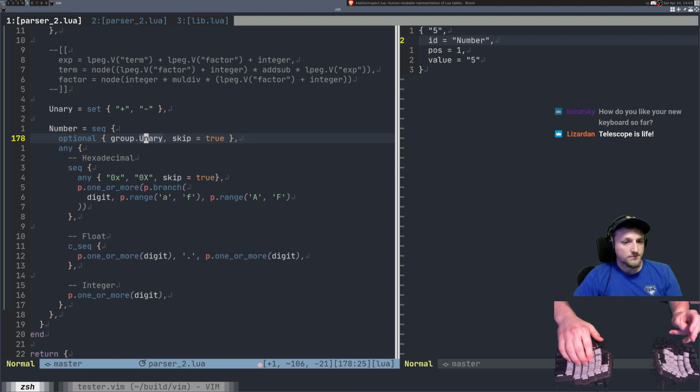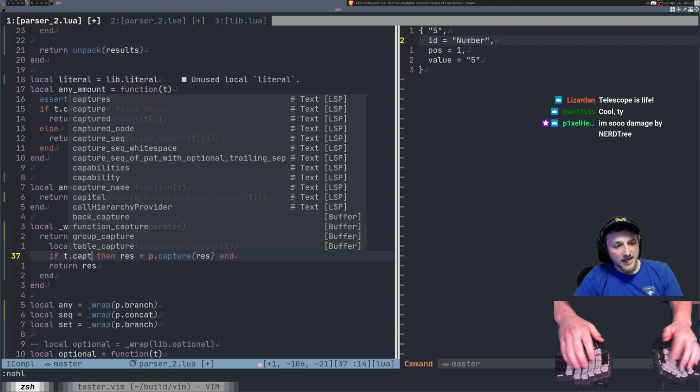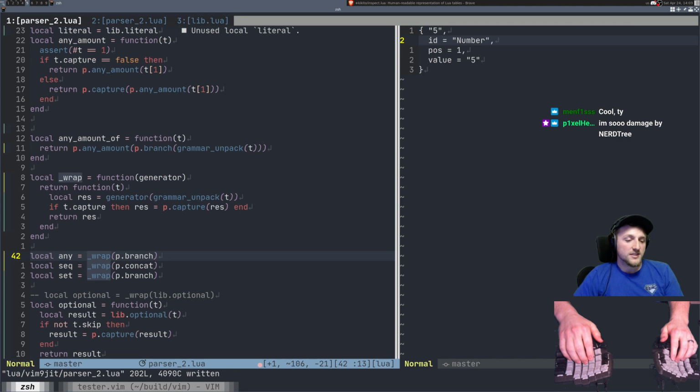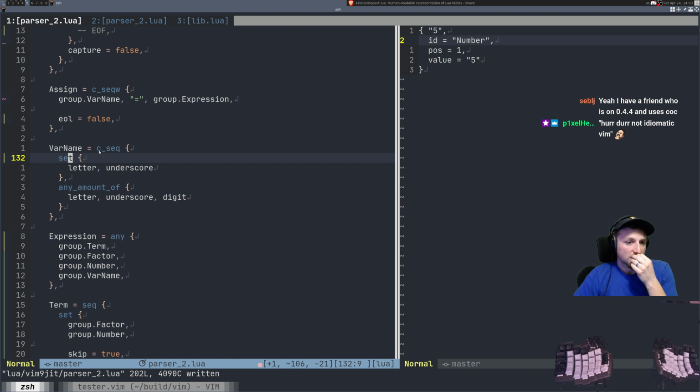Okay, so I think actually what I need to do is I need to switch which way wrap goes. So wrap should be, if t.capture, then we're going to do this. All right, so now we need to go through. We're going to have to change a decent amount of stuff that we want. The problem actually was that we were capturing too many things. It gets confusing. So I only want to capture sort of sometimes at the highest level.